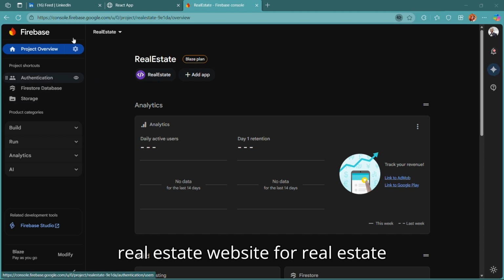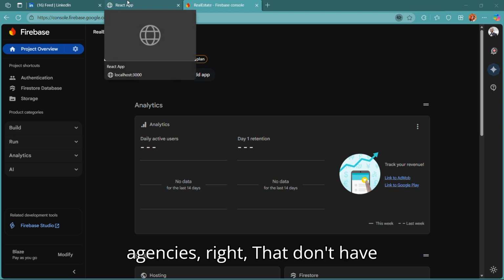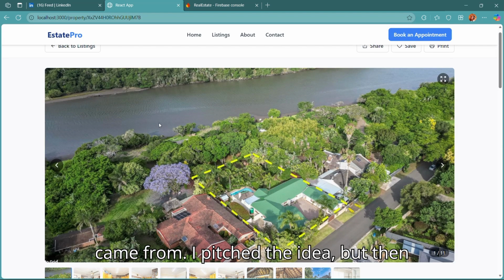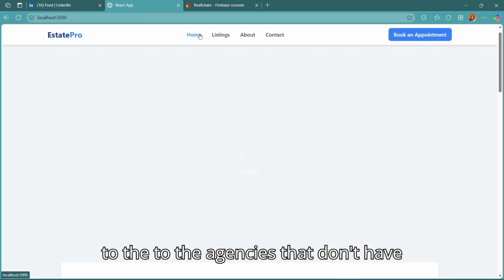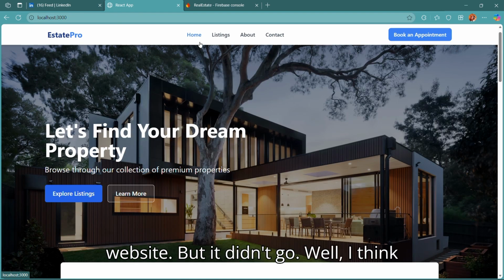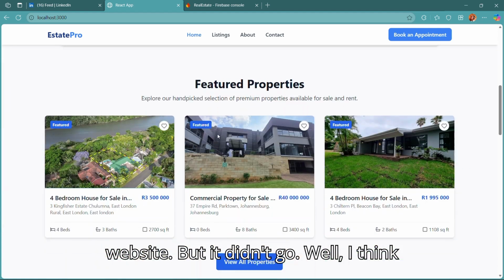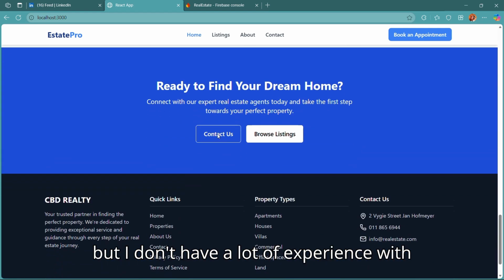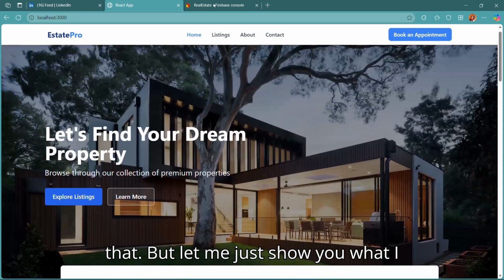But yeah, so I built a real estate website for real estate agencies that don't have websites. That's where the inspiration came from. I pitched the idea to the agencies that don't have websites, but it didn't go so well. I think I should have improved my pitch, but I don't have a lot of experience with that. But let me just show you what I did.